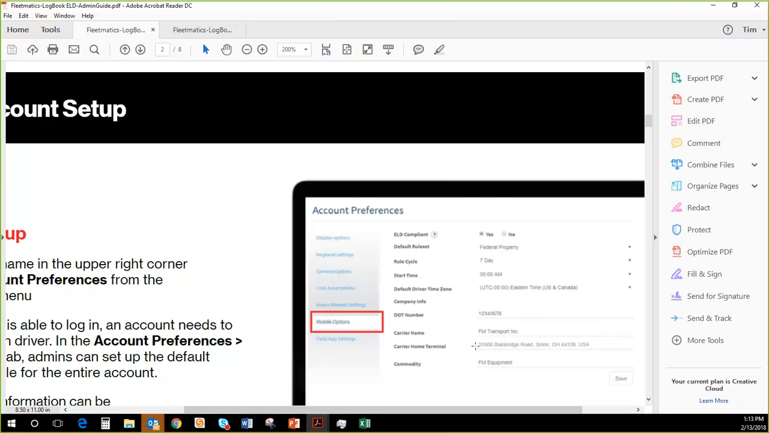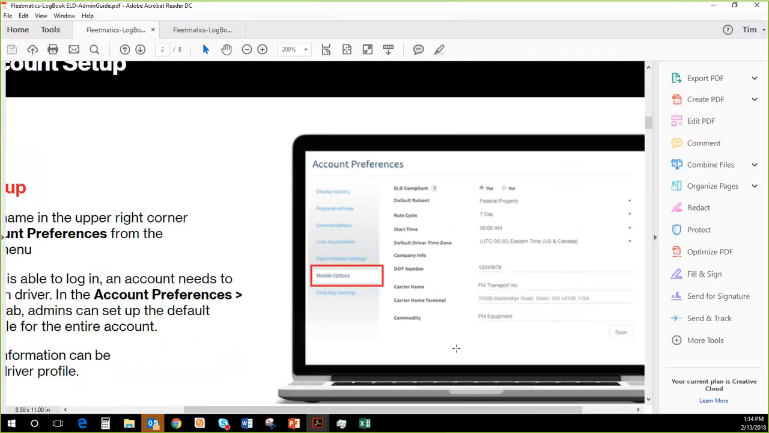DOT number, obviously very important. Carrier name, if most of the drivers are coming out of the same hub, so to speak, which I know in this case there are multiple hubs. But if you want to, you can set this as the corporate address. Once we get into the individual driver profiles, we will have to update this, and I will walk you through how to update the drivers, if they're working out of a different carrier, a different home terminal, or a different hub.